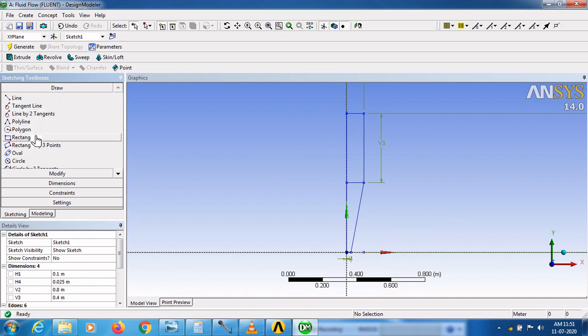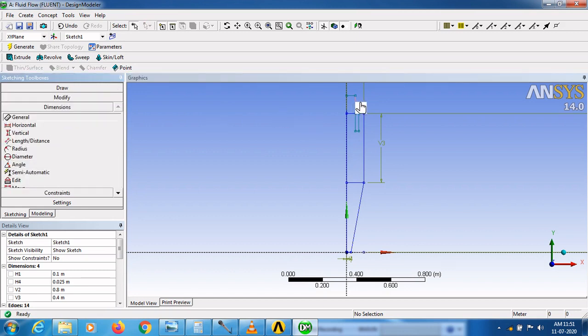Then go to draw and select rectangle and draw one rectangle for the outlet port. And go to dimension, and here you have to provide dimensions for the outlet port. The outlet port diameter is 0.1 meter.